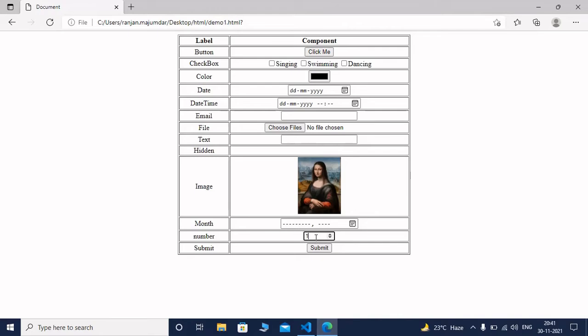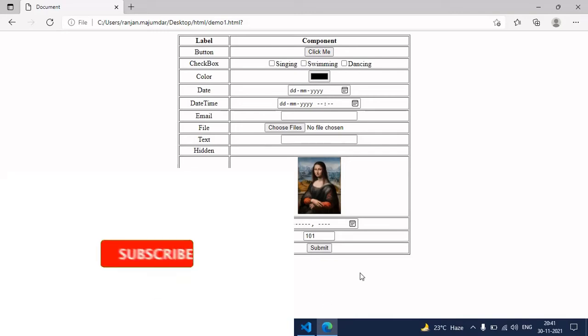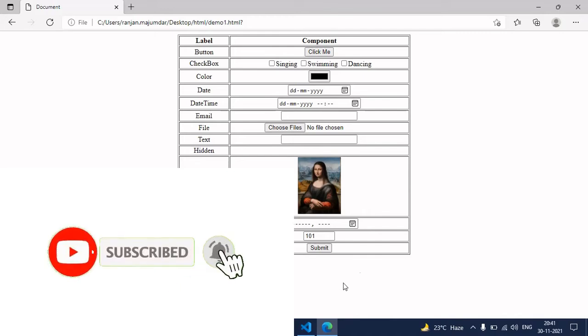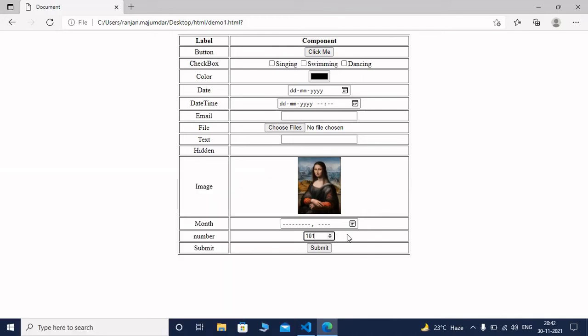You can see if I write 101, input type number is accepting 101, although the maximum value of this input tag is 100. So I don't know where the problem is. You can see this input box is already accepting 101, but the maximum value is 100. Sorry, I do not know the exact reason, so I cannot explain this portion of input type number.